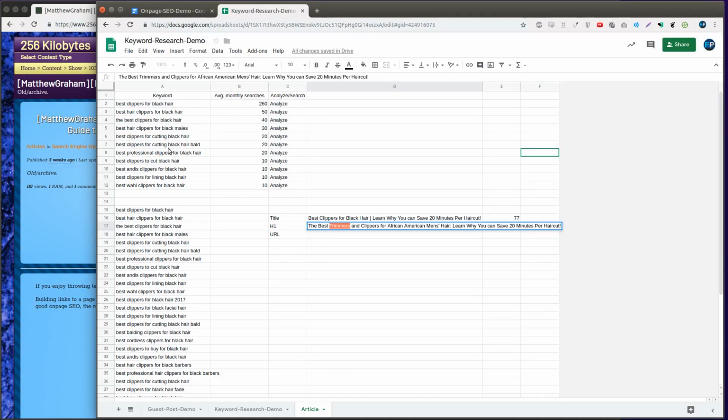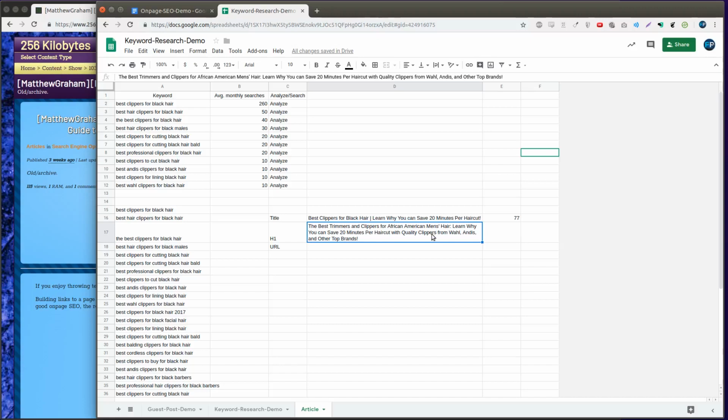Whatever. We're going to put it in there anyway, just for the sake of example, and if we had done more research, we might have also found some keywords about trimmers. And we could even do a little bit more and say 20 minutes per haircut with quality clippers from Wahl, Andis, and other top brands. And you can see we've managed to incorporate not just the main keyword, but also some of the main parts of the other keywords into this title, so we could convey some of that meaning about the general topics within the article.